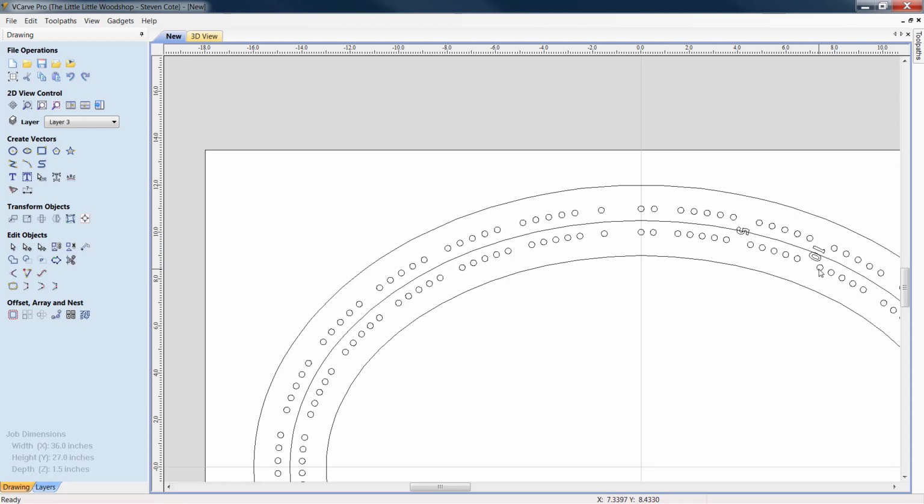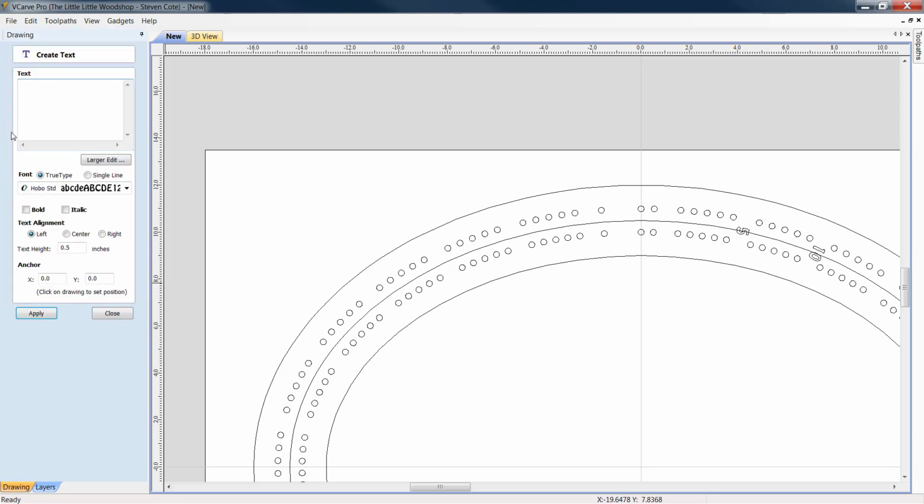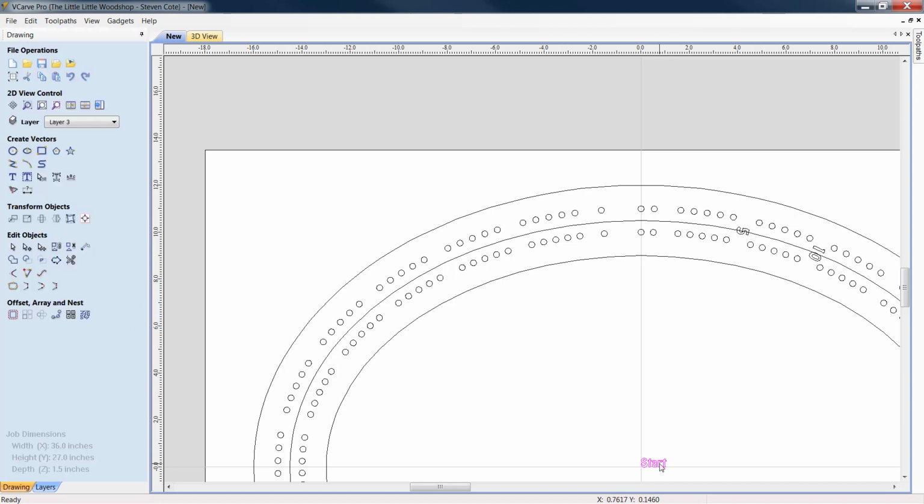I won't make you sit through the numbers, but what I will do is I will come down and we're going to go to create vectors again. We're going to go back down to our text. I'm going to type in the word start. You can do it all caps, whatever you decide. And I'm going to try this font height at 375 or 3/8. Let's click apply and close.